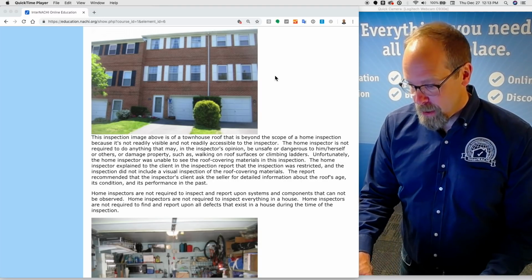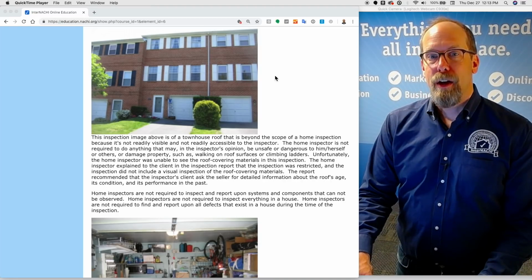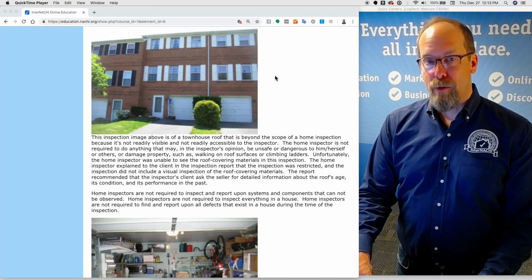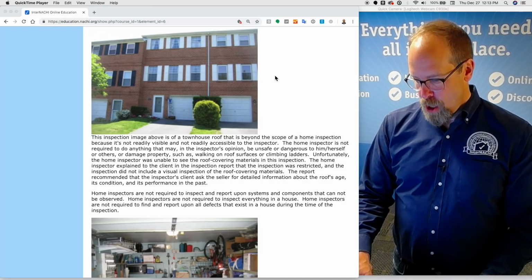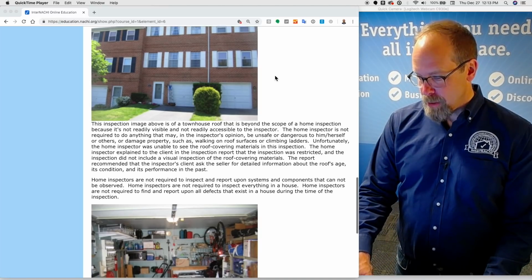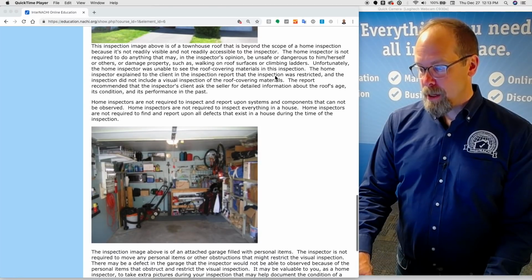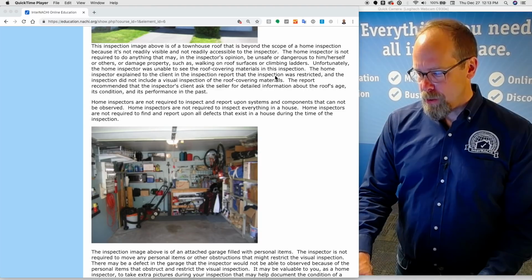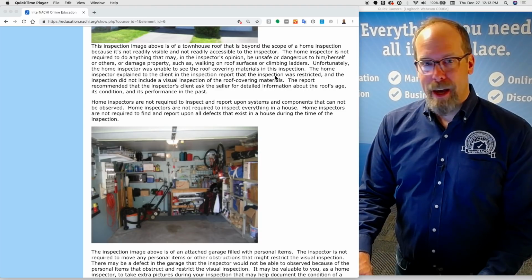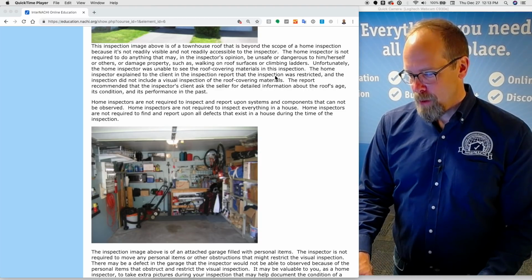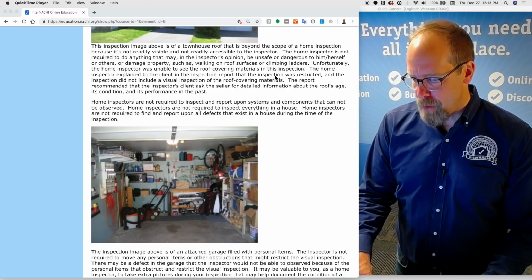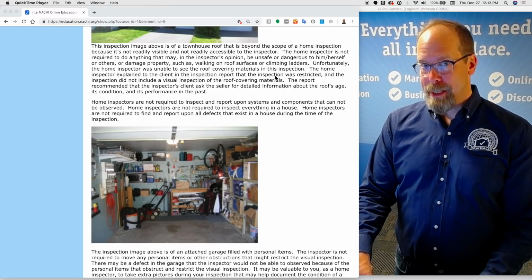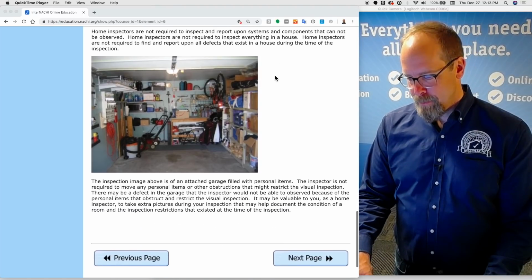The report recommended that the inspector's client ask the seller for detailed information about the roof's age, its condition, and its performance in the past. Home inspectors are not required to inspect and report upon systems and components that cannot be observed. Home inspectors are not required to inspect everything in a home. It's impossible. Home inspectors are not required to find and report upon all defects that exist in a house, even during the time of the inspection.